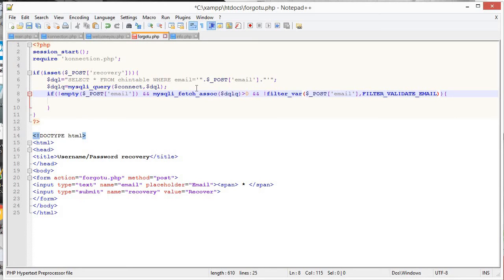But anyways, let's continue. So if not filter var, email, filter validate email, if it's not equal to false, okay. So if all of this is true, the input is not empty, the email exists, and it's a valid email address, then what do we want to do?